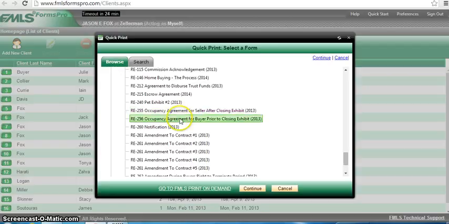Occupancy agreement for buyer prior to closing. Never ever a good idea. But if you did it, it would be RA256. It gives the buyer a right to live in the house before they buy it. Doesn't sound like a good idea to me. I don't know. What if they don't buy it? Just saying. All right, so RA260, if you need to give notification to either party, you can use this form.